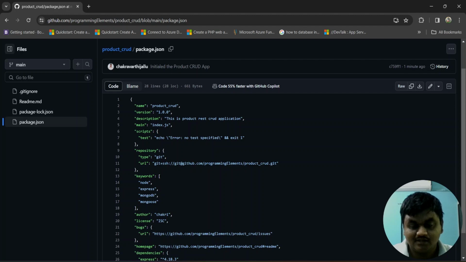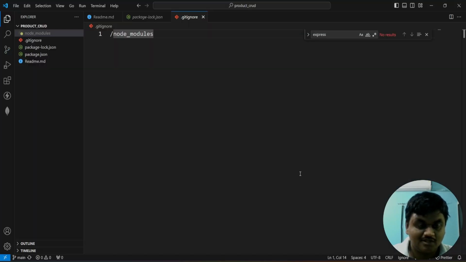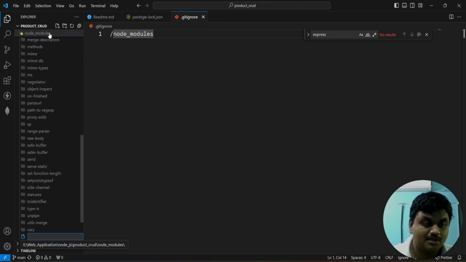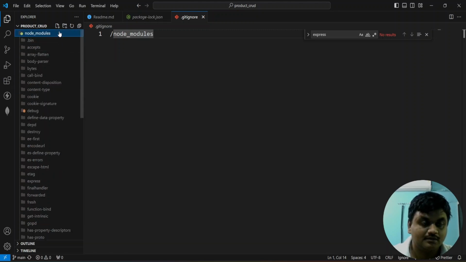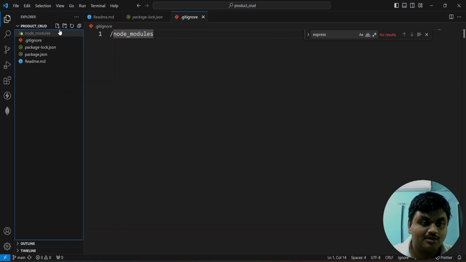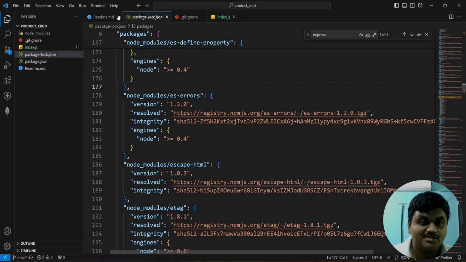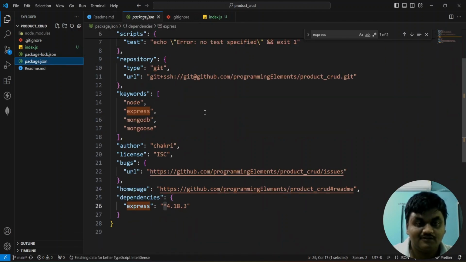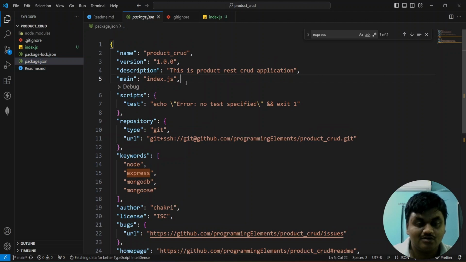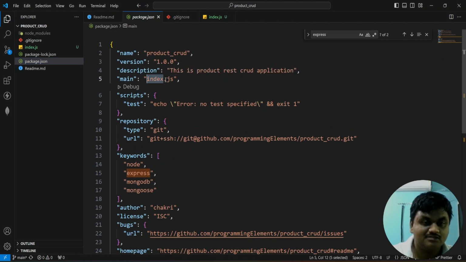After completing this, come to VS Code again. Create one entry file called index.js. Why are we going to create it here? We have mentioned in package.json that the main file is index.js. Not only that, we can create anything, but if you create main.js, you can also change it to main.js here.